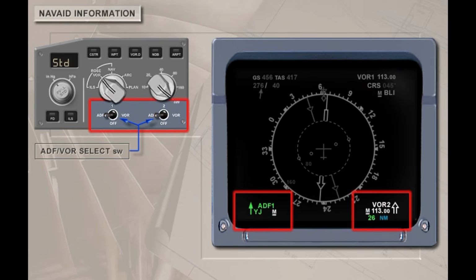Nav-aid information for ADF in green or VOR in white will be displayed at the bottom left side of the screen for number 1 receiver and the bottom right side of the screen for number 2 receiver. The first line indicates the type of nav-aid selected. The second line displays the nav-aid identification, and the third line shows DME distance if it is available for the selected VOR. A small representation of the applicable type of bearing pointer is also displayed next to the nav-aid information.